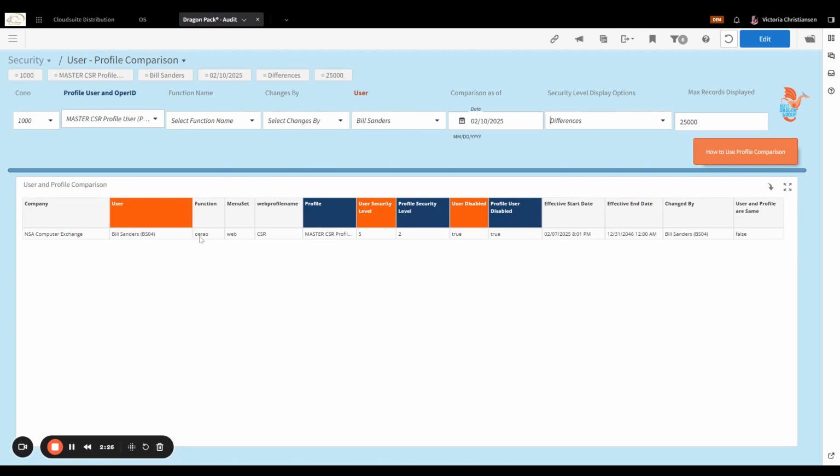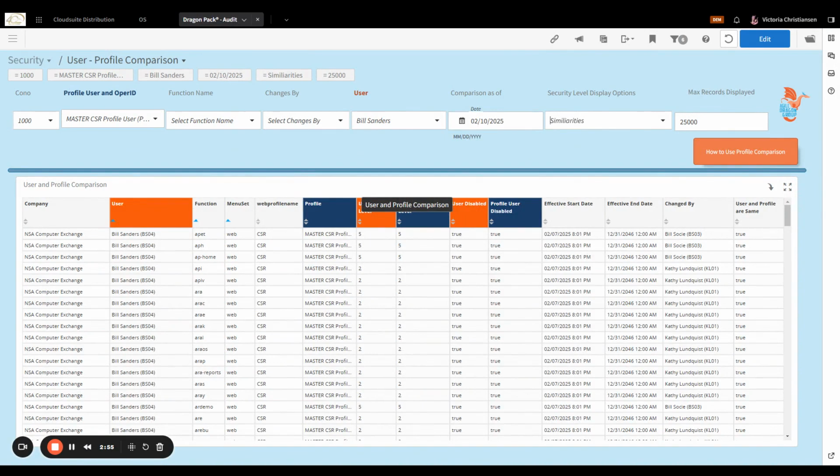So for OERAO, right, our master profile has 5, but Bill's user security is 5, right? Orange, and then blue, with its our master user, right, has a level of 2. So we can very easily identify that user security that is the same or different, right? Same thing for similarity. So we change this to similar. These are where both the user and the master user have the same functional security for that function that is listed. So that's how to use Audit to compare user profiles.